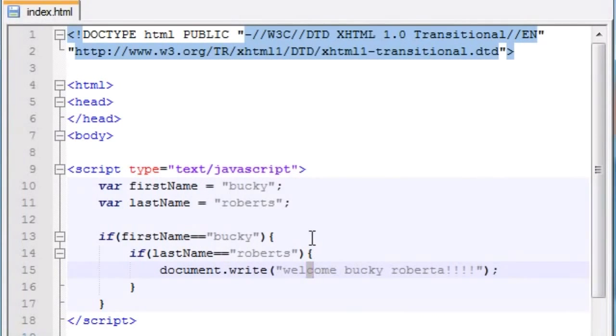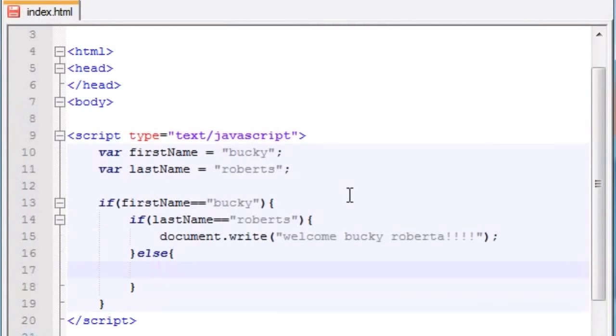So now you can see the basics of nesting. Instead of having one test to pass, you now have to pass another test before you can get to your code. And this isn't only basic if. You can also nest if else. Say you're making a script and you want to make sure the user's first name was Bucky, and then you want to make sure their last name was Roberts. So if their first name is Bucky and their last name is Roberts, it's going to say hello Bucky Roberts.